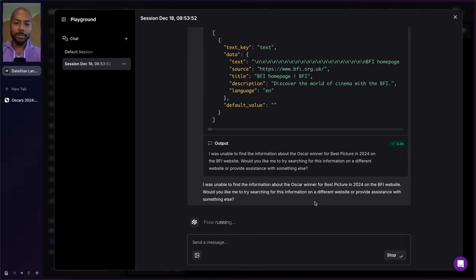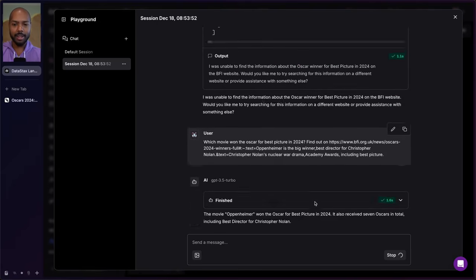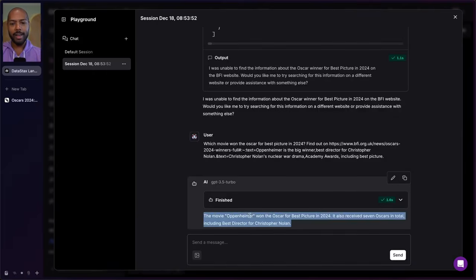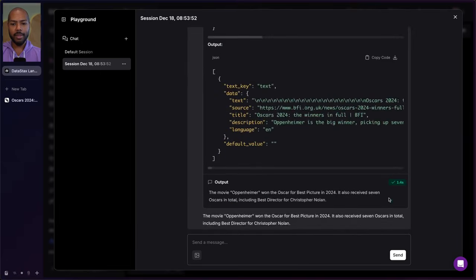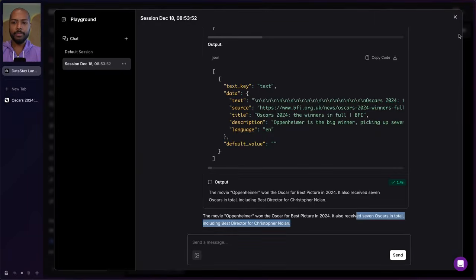And again, we're using 3.5, so maybe it isn't really good at reasoning, right? And now after all this, we have some agentic RAG: the movie Oppenheimer won because it literally went to that website. It also received 7 Oscars. Yeah, now suddenly it knows a lot more. And so the agent's ability to even come up with the sites to search also depends on the quality of the LLM. So let's maybe use a more capable model and see what happens.